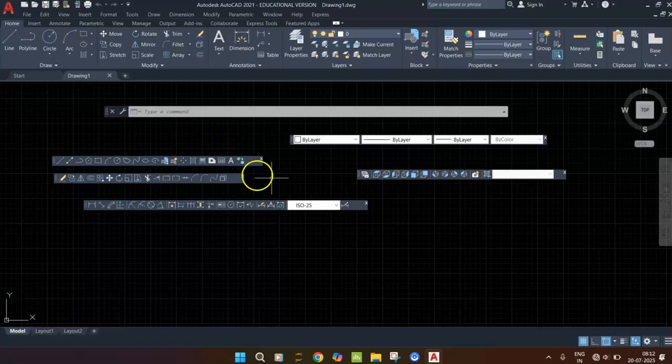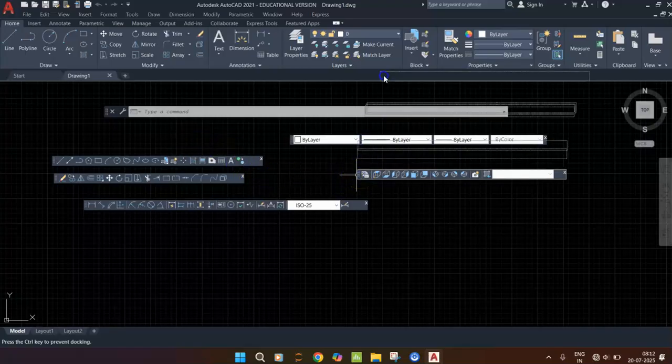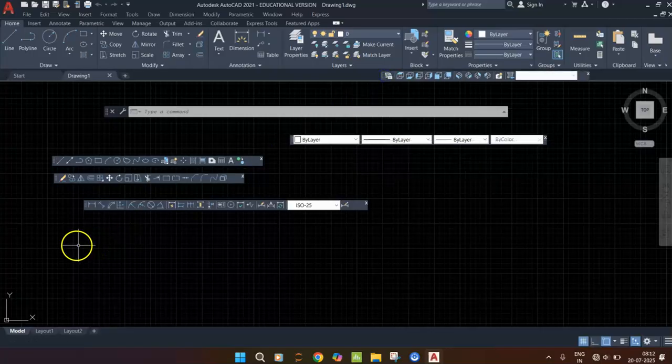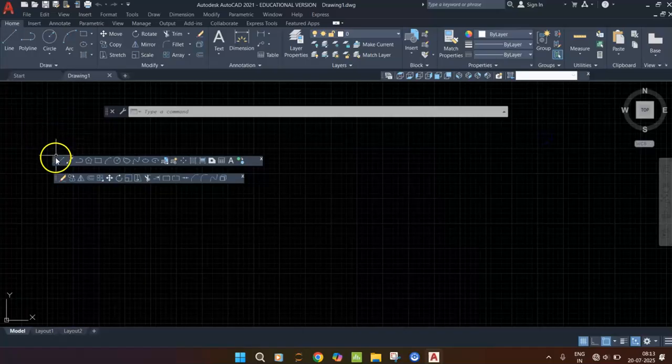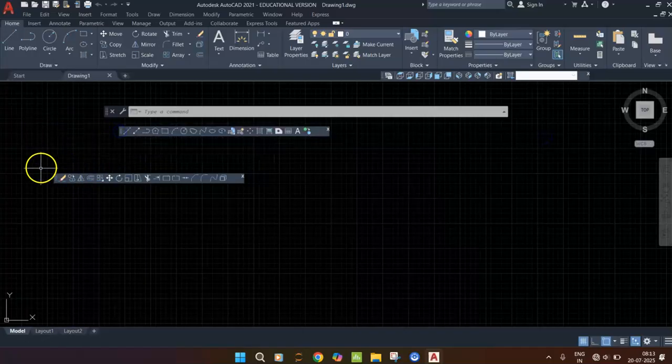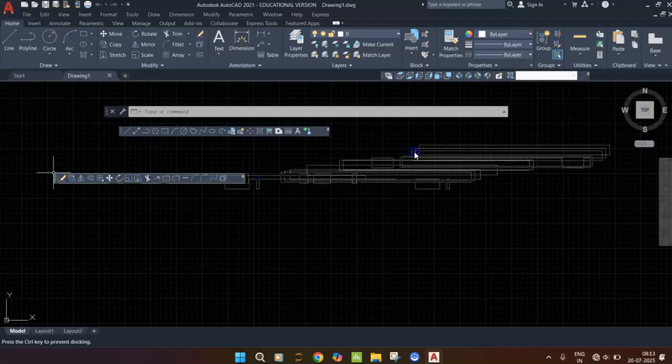What is this draw toolbar and modify toolbar? For convenience, I am keeping this view toolbar, and I am closing this dimension toolbar and this properties toolbar. When the requirement comes, we know how to get them back. Now, the draw toolbar.